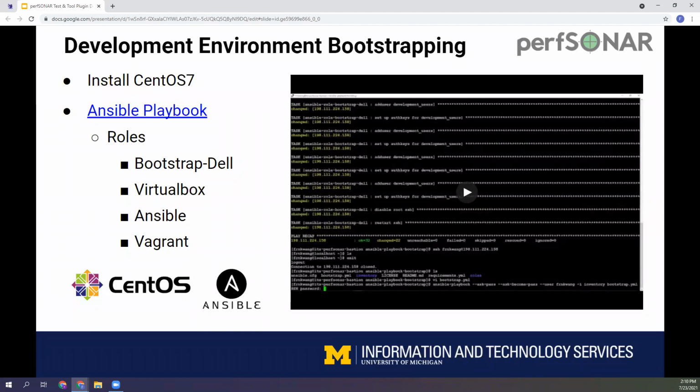The bootstrap role takes care of setting up users and generating SSH keys, while the other 3 roles install the respective software dependencies. These 3 software dependencies are necessary to bring up the virtual environment to develop plugins, which we'll be going over next. I'm going to hand off to Daniel, and he's going to talk about the PDK and bring up the virtual machines.